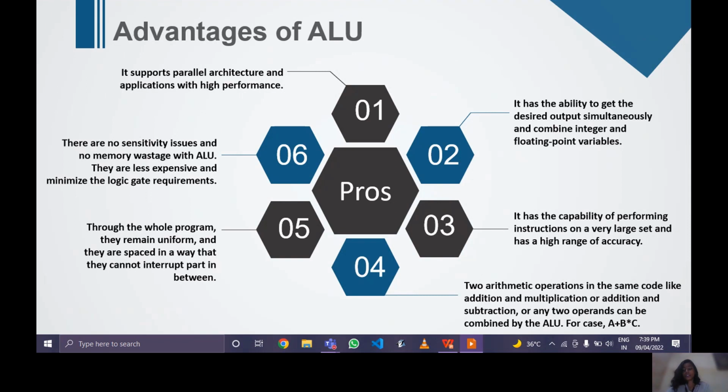Two arithmetic operations in the same code. Like if we want to perform more than one arithmetic operation in one OP code, we can do it. Like in the example given here, we have A plus B multiplied by C. We can also perform more arithmetic operations in the same code. We can use many operands and many operations in the same particular code.